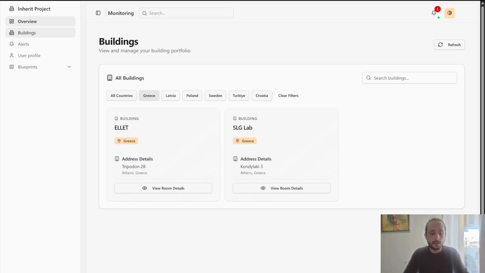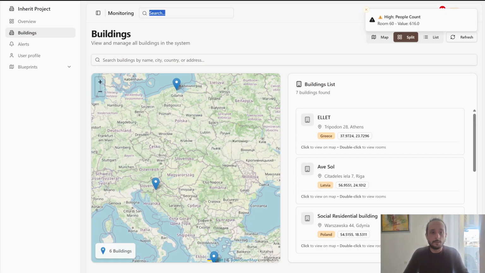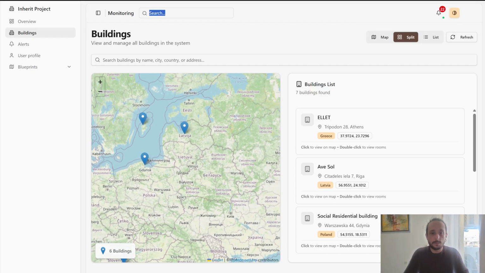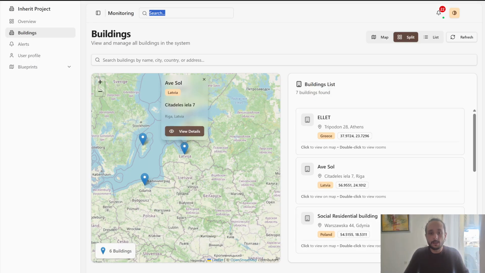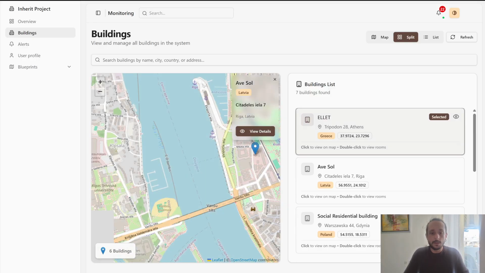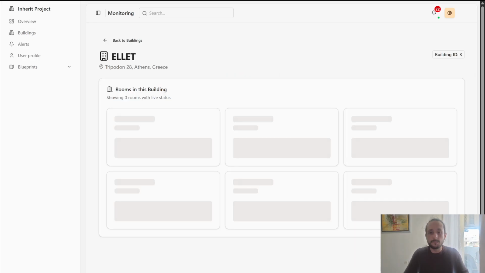Now we can also go from here to see the room details, but I would first like to show this buildings tab where we have the map of the buildings. Here you will see that again we have the same list, but we can also see them on the map. We can view them by clicking on view details, or even by double clicking. By clicking once we can see it on the map, and by double clicking we can go to the building.